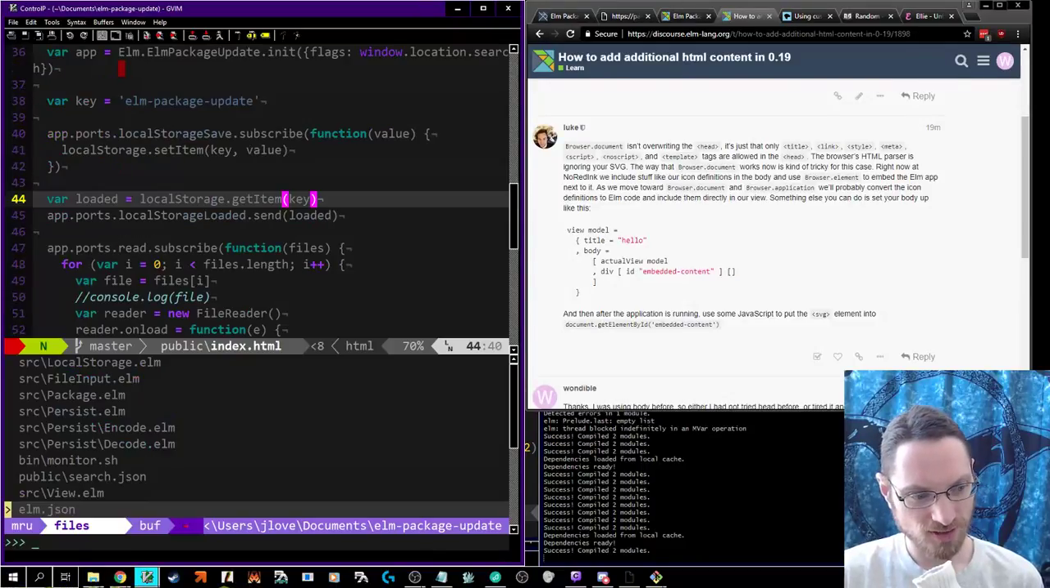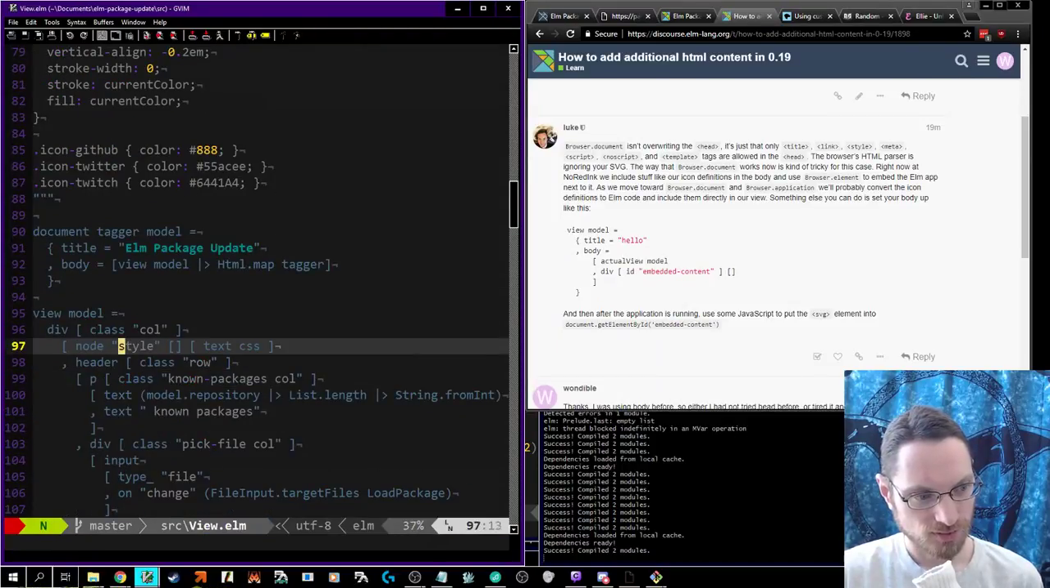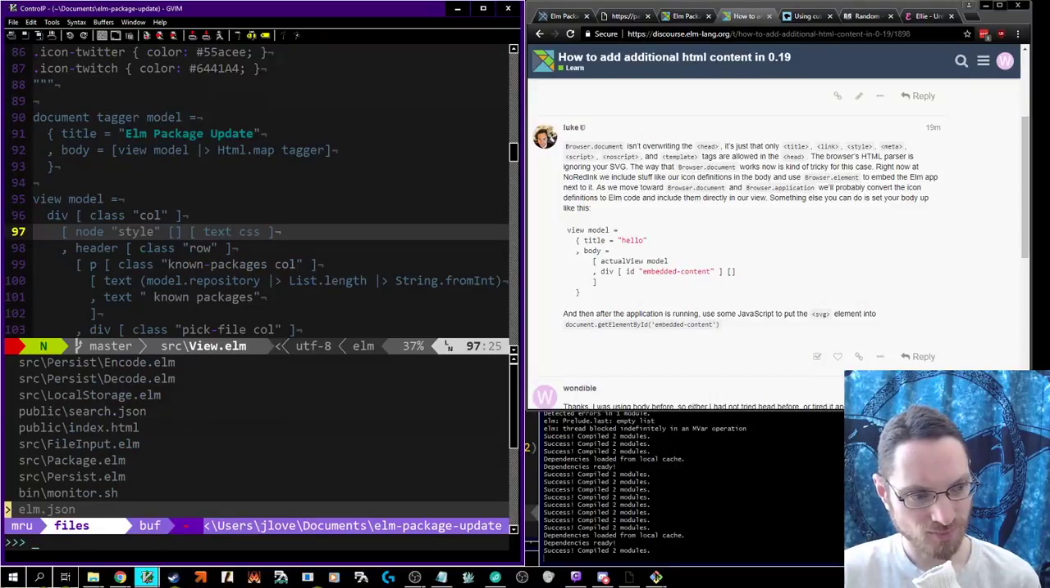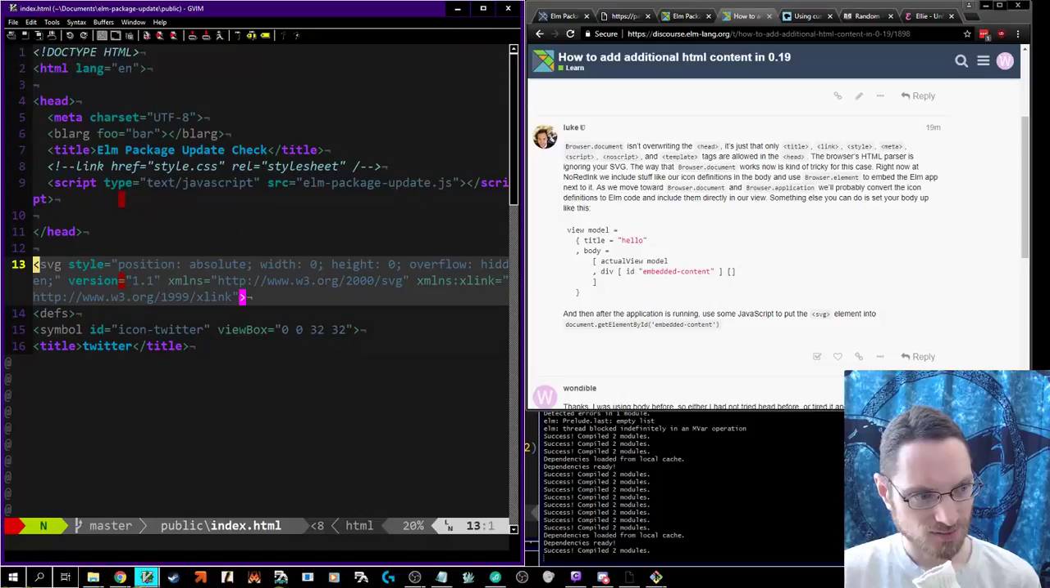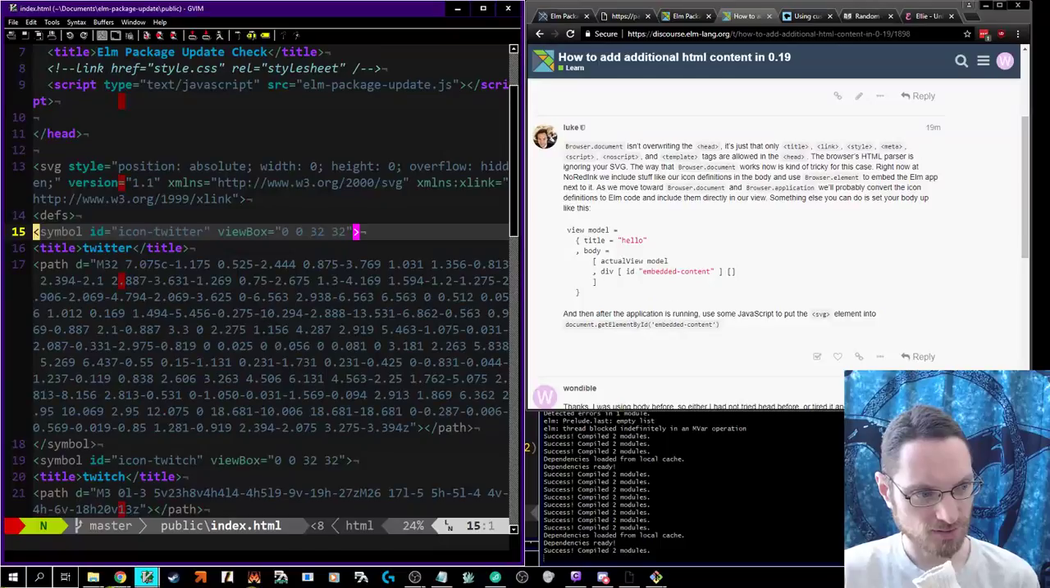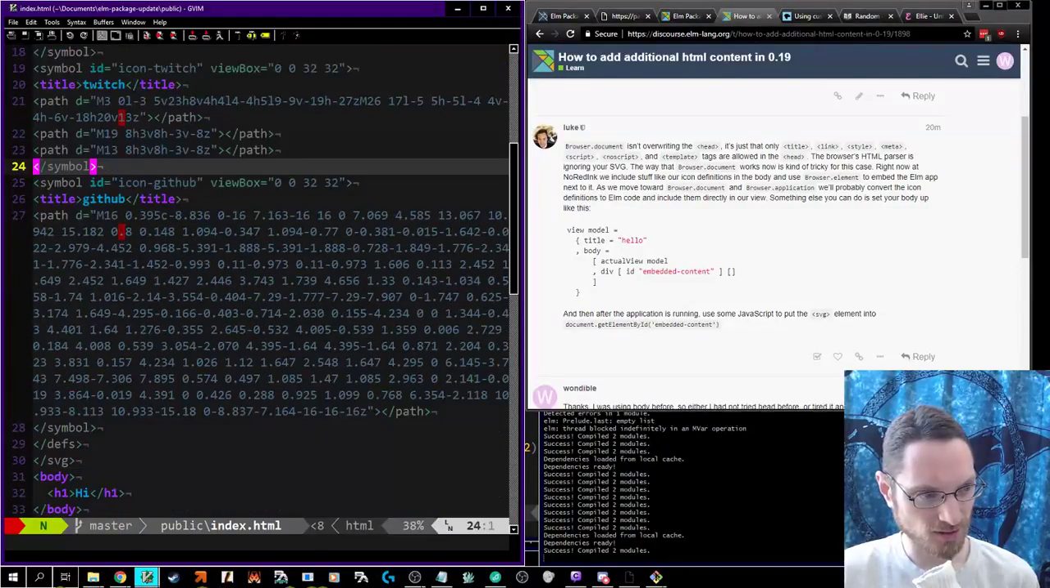So including the text works for style because it's basically just text. This is an SVG tag, so I'd either have to do a conversion of this to Elm, which would be a pain in the butt, and then I'd have to redo it every time I added a new icon.